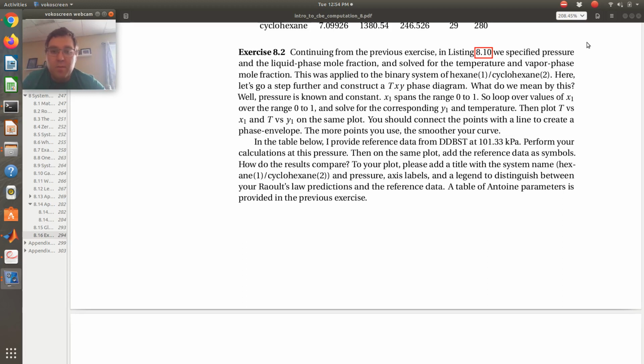Okay, and so the big thing that's going to change here is T is not constant. So you just can't go ahead and pre-compute P1 sat and P2 sat at the very beginning. And so you're going to have your call to your Antoine expression within your error function, right? In your error function, you're solving for T. So for each guess of T via fsolve, you're going to need to calculate P1 sat and P2 sat.